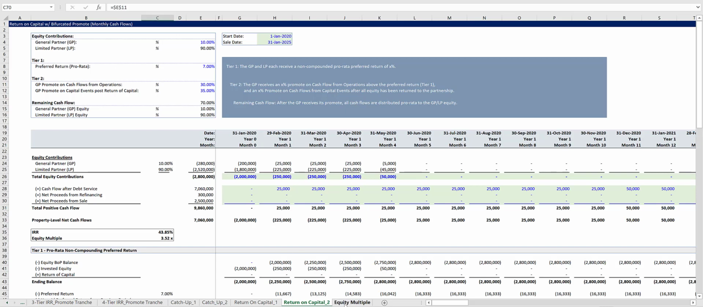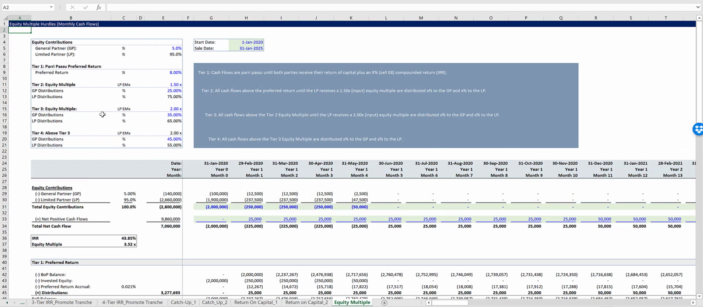And finally, we have an equity multiple structure. So this is a 4-tier equity multiple waterfall. You have your typical 8% pari passu preferred return, 8% IRR. And then tier 2 is everything above that 8%. You're going up until 1.5x equity multiple is 25.75. Everything between a 1.5x multiple and a 2x multiple is 35.65. And everything above a 2x is 45.55.